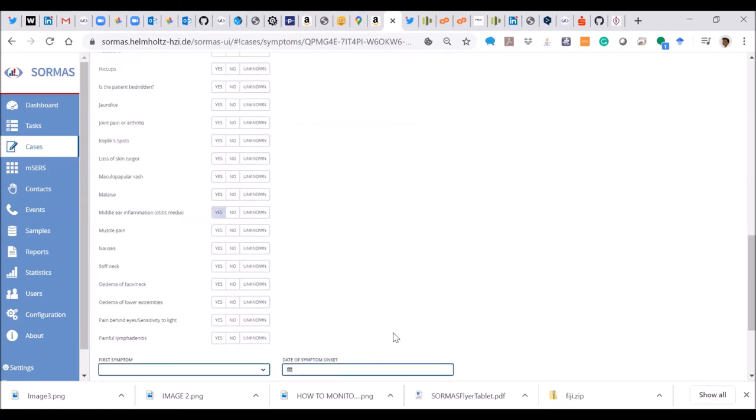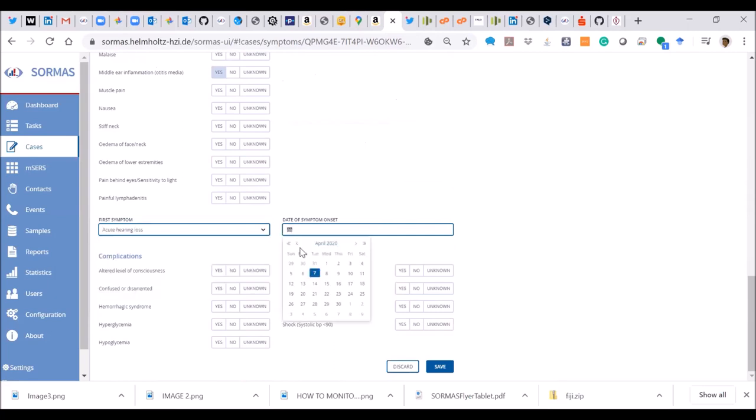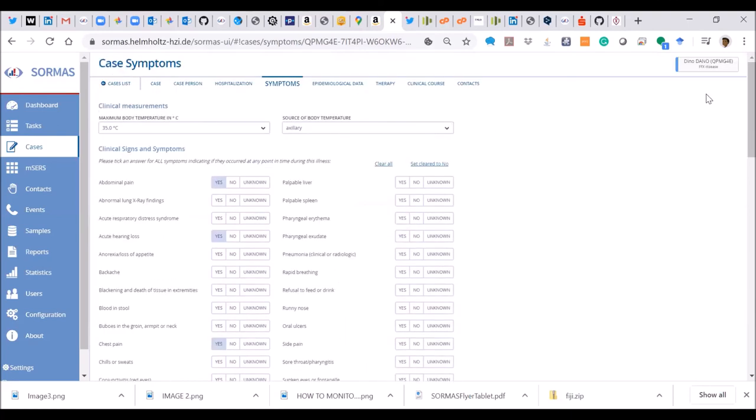Now, whenever WHO or whoever decides that this is the new name of the disease, then that disease will be integrated into SORMAS. But you can also say, okay, now we want to add this FFX disease into SORMAS. Then an IT person is needed to add that disease to your dropdown. And going forward, you can always use that.